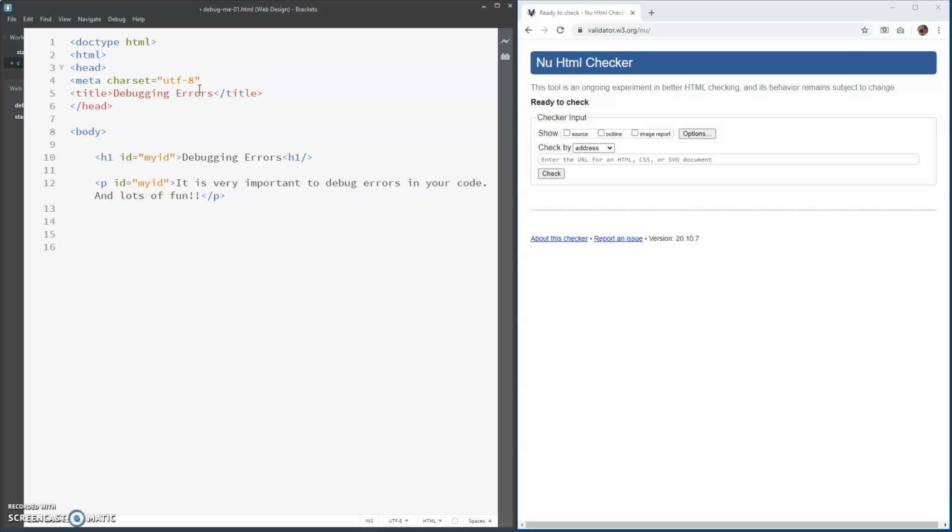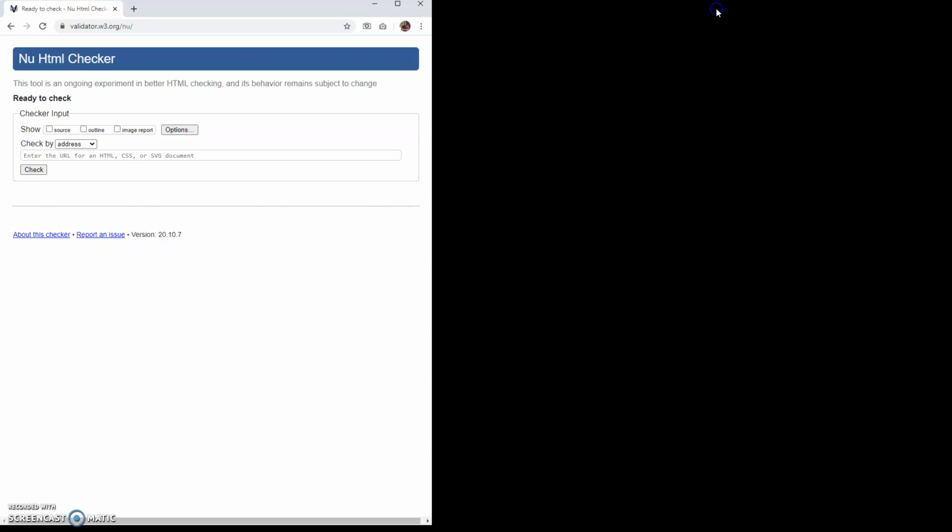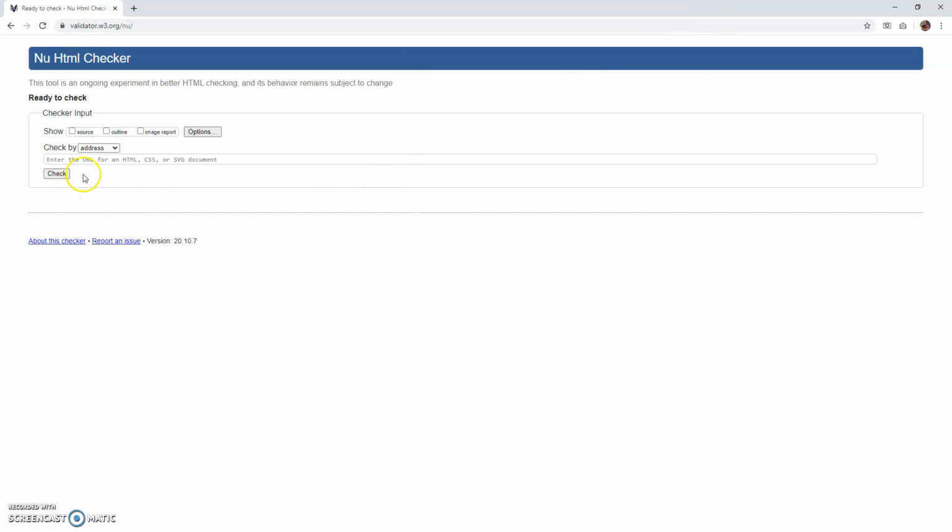So let me put that error back, and I'm going to show you how to use an HTML validator tool to check and find your errors. Over here, on the right-hand side, this is an HTML validator, and with it you can check your code. Let me max it out for you. So there's 3 different ways you can check.